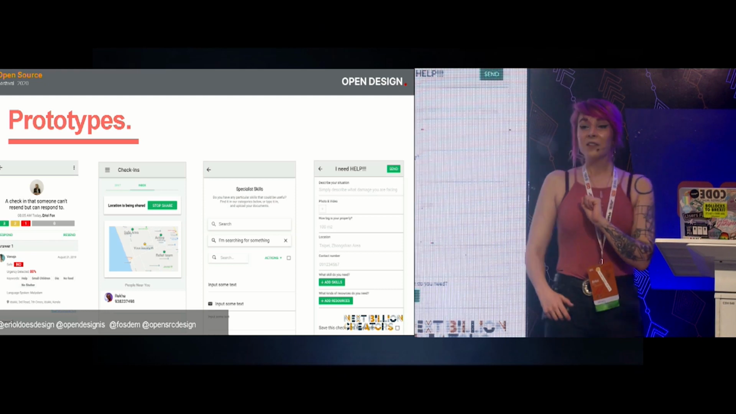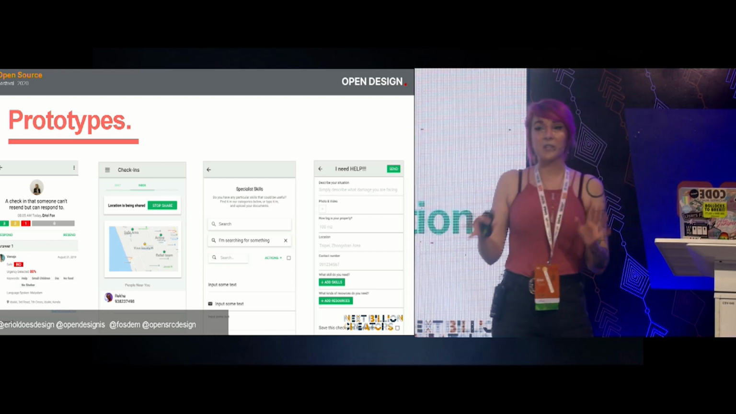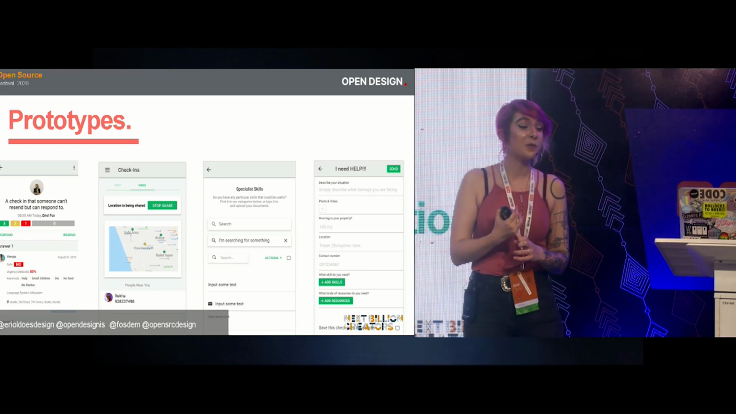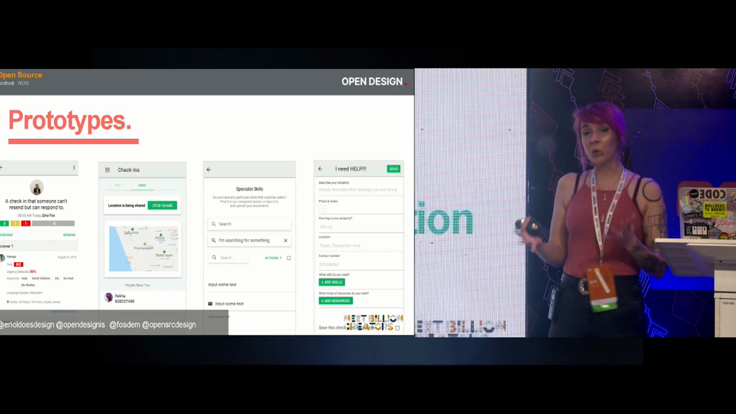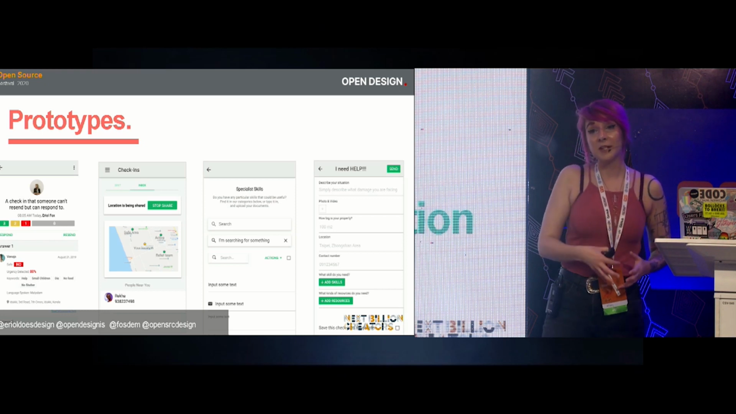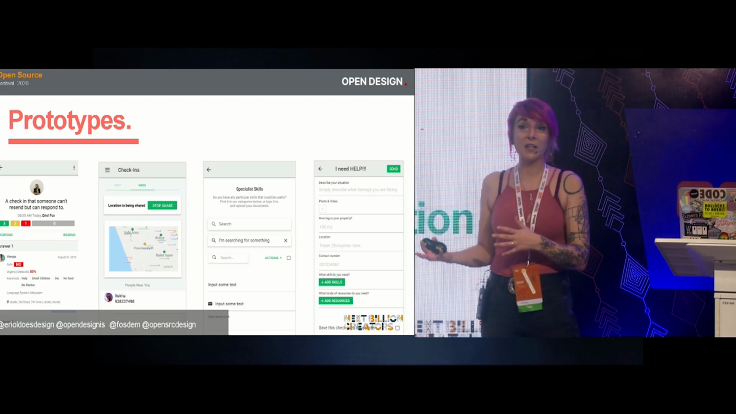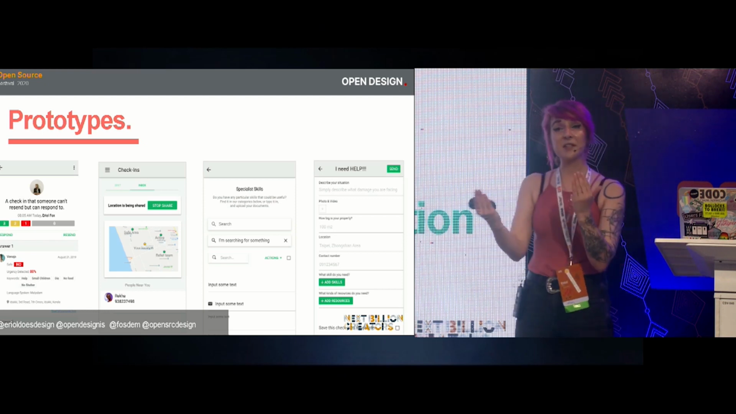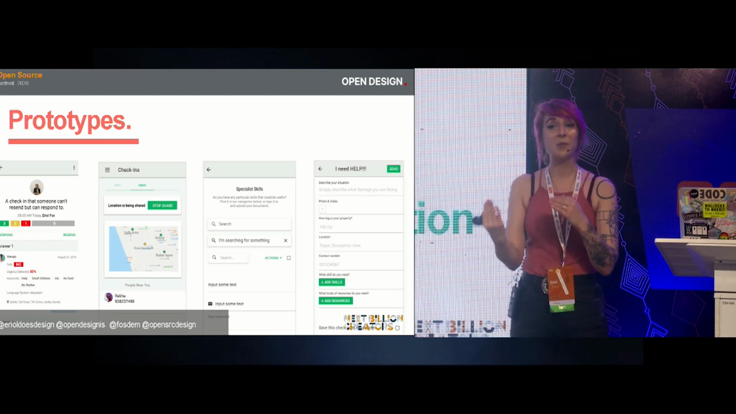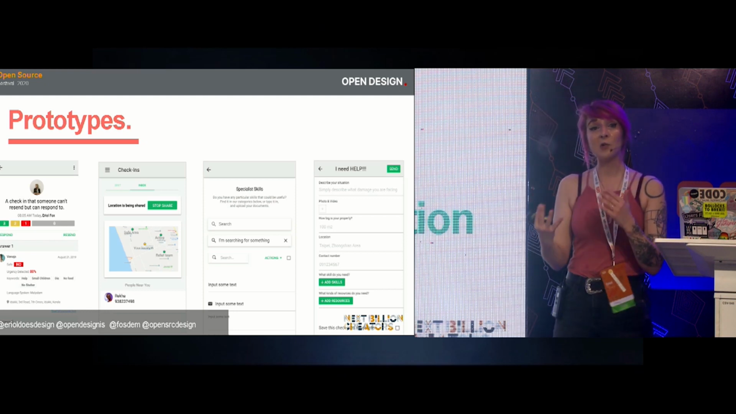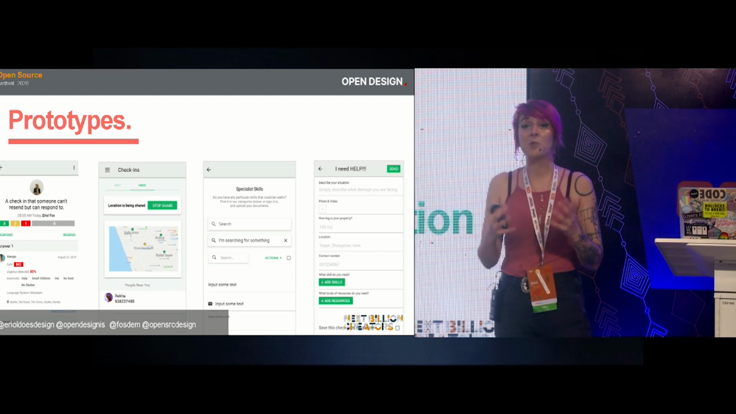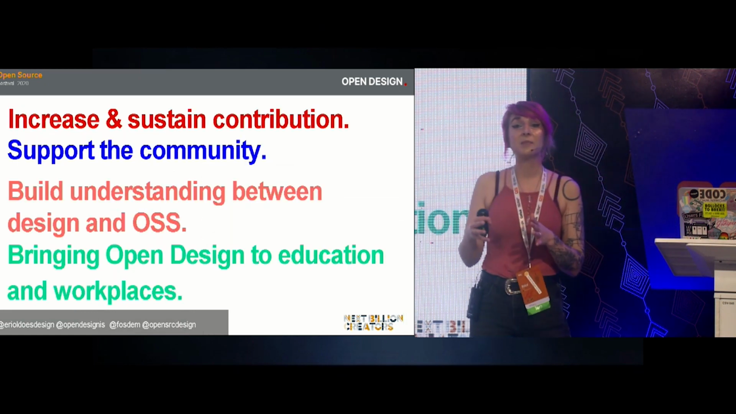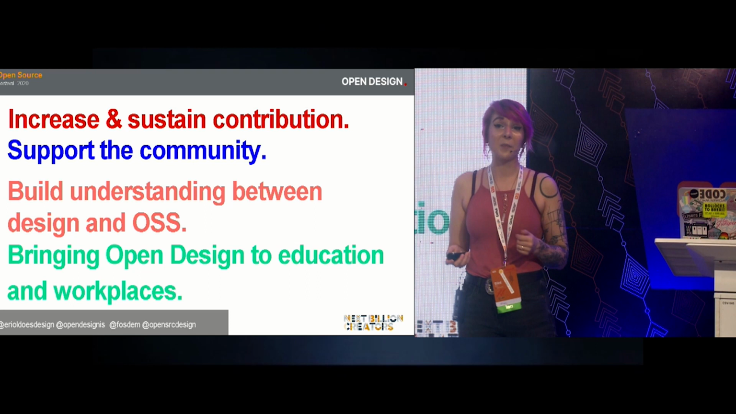So the aims of the open design project are these: to increase and sustain contribution from designers, to support the design community, both already in open source and the regular design community that doesn't know about open source yet, and to build this understanding between design and open source and development, and help that process be smoother and help educate. And bringing open design to education institutes and workplaces.